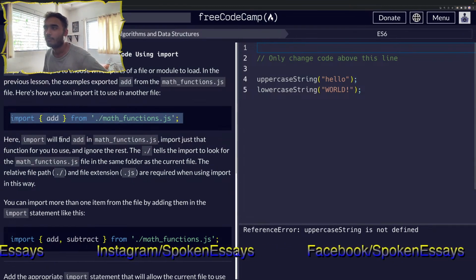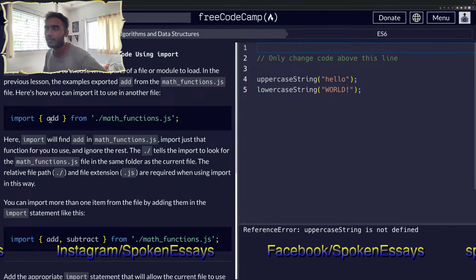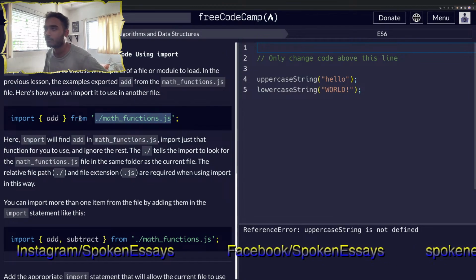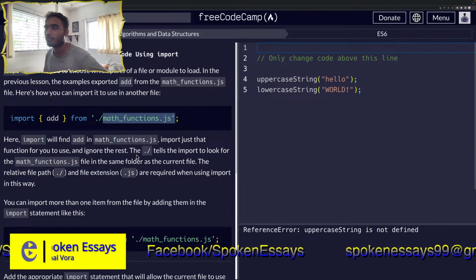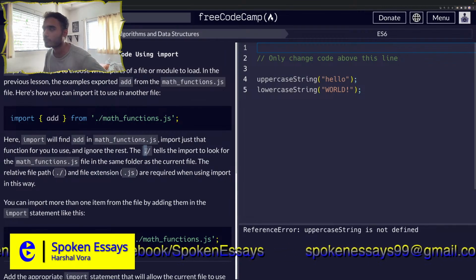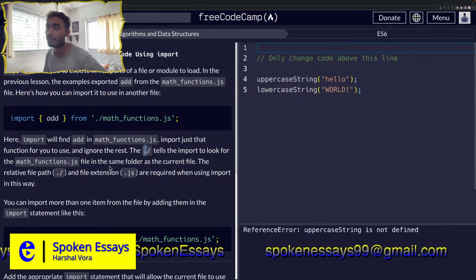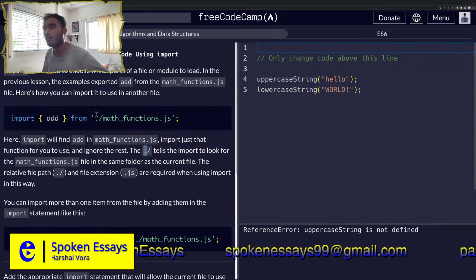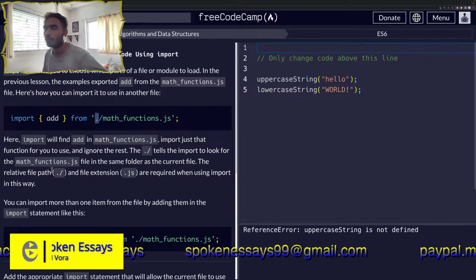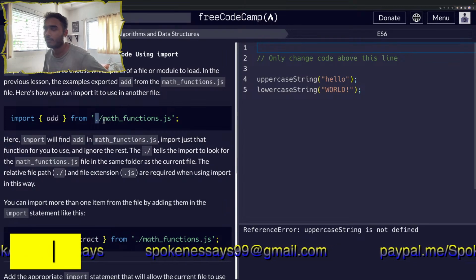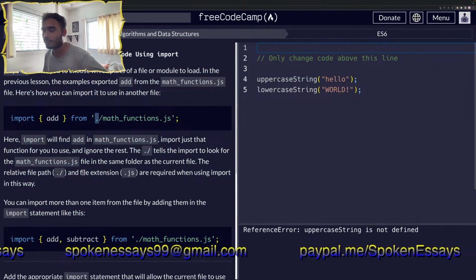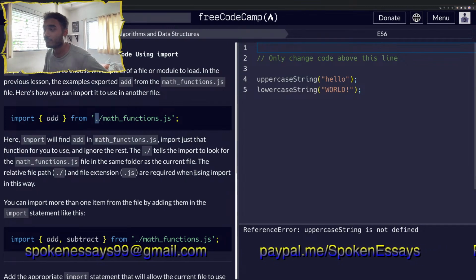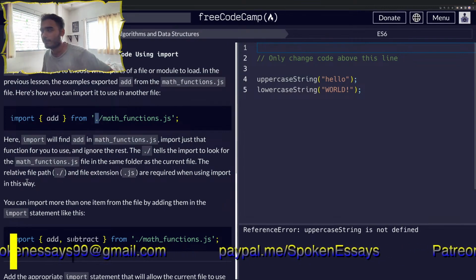Either this way. Here import will find and add in math functions from this file. Import just that function for you to use and ignore the rest. The ./ tells the import to look for the math functions file in the same folder as the current file. Also, this is for the same folder, whatever the file folder name may be. The relative file path and file extension .js are required when using import in this way.